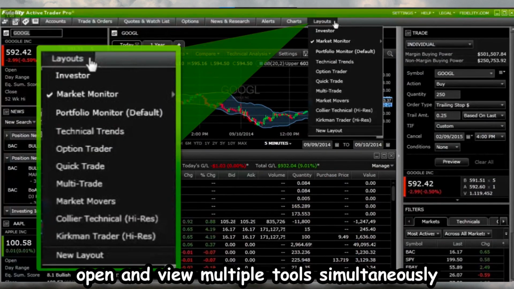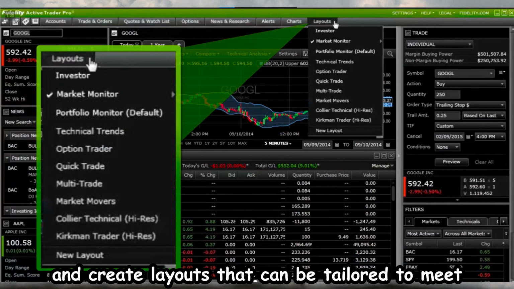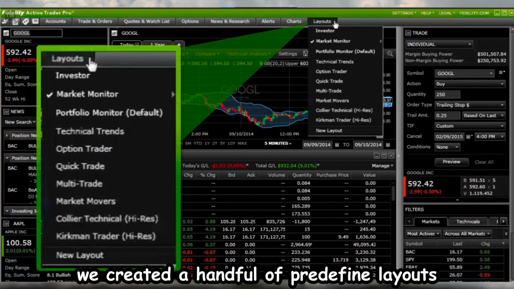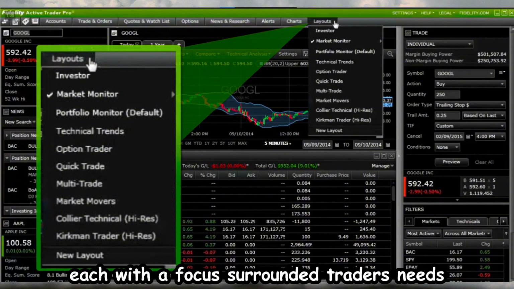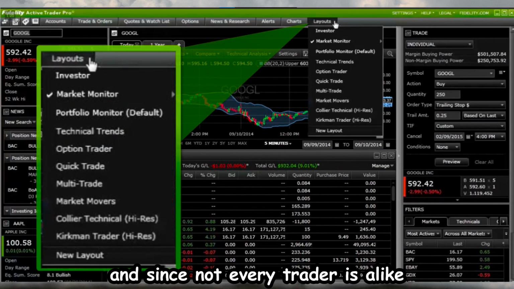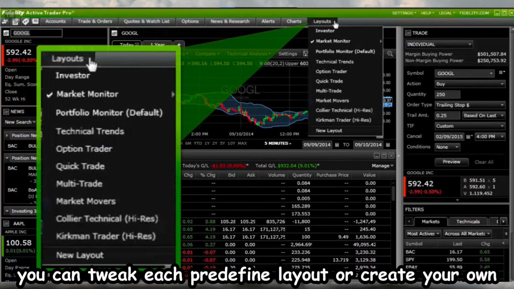Open and view multiple tools simultaneously and create layouts that can be tailored to meet the most simple to robust layout needs. To help you get started, we created a handful of predefined layouts, each with a focus around a trader's needs. And since not every trader is alike, you can tweak each predefined layout or create your own.